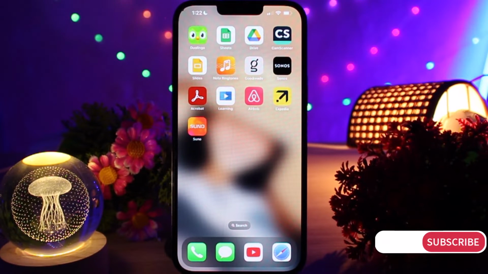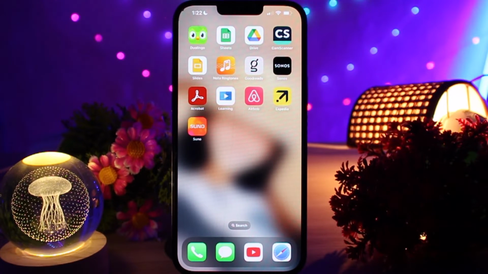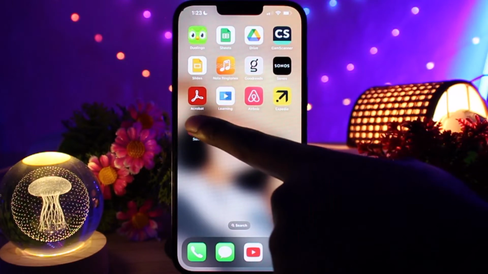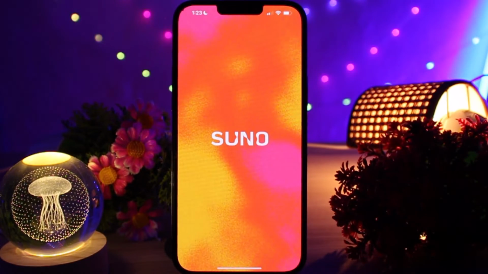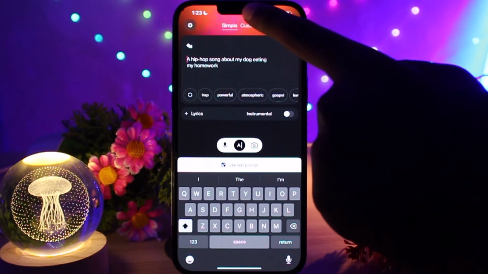In today's video, I will show you how to use your own voice on the Suno mobile app using your phone. Let's get started. First, open the Suno app on your phone and make sure you are logged in to your account. Once you are on your home page, tap the create icon at the bottom mid. Tap on custom at the top.